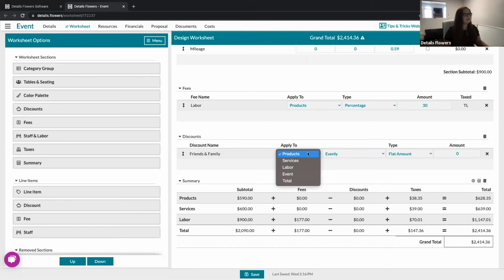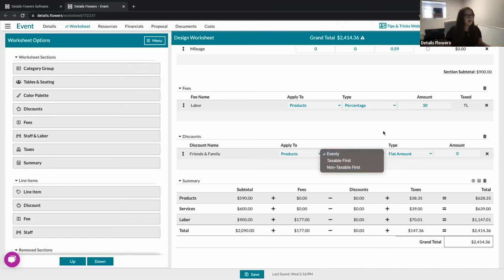I can apply this to my products, my services, my labor. I can also apply this to the event before taxes, or I can apply it to the total after taxes. I'm going to apply this evenly, but you can also choose to apply that to the taxable products first or the non-taxable products first. If you have no non-taxable items, it's not going to matter.